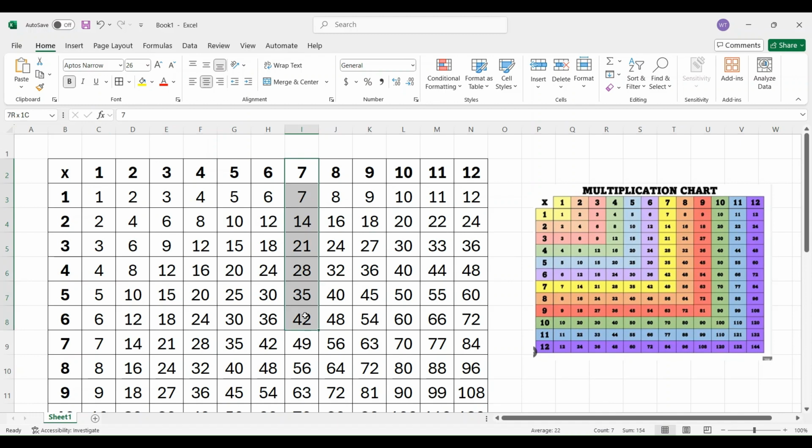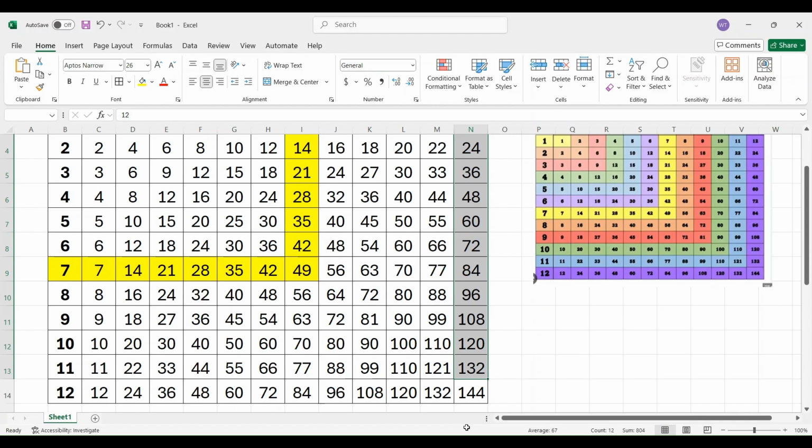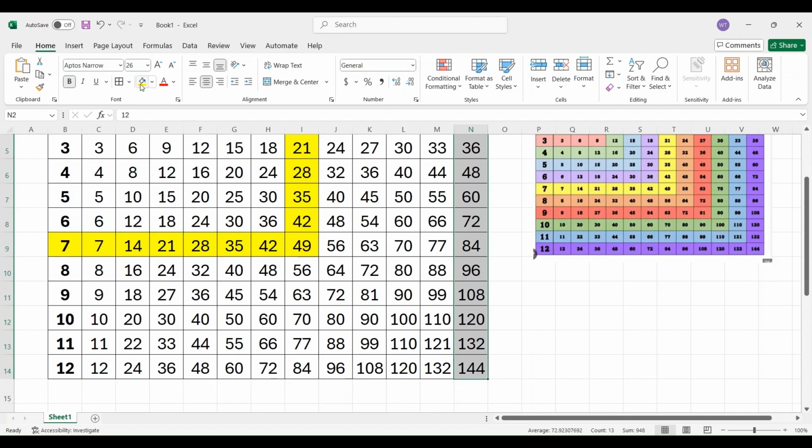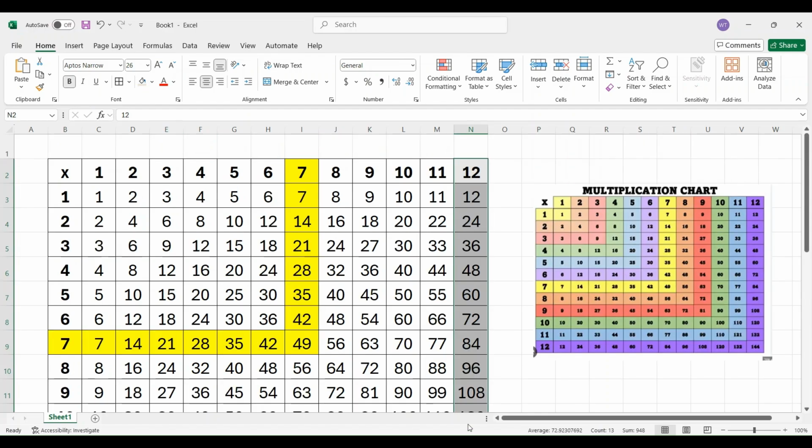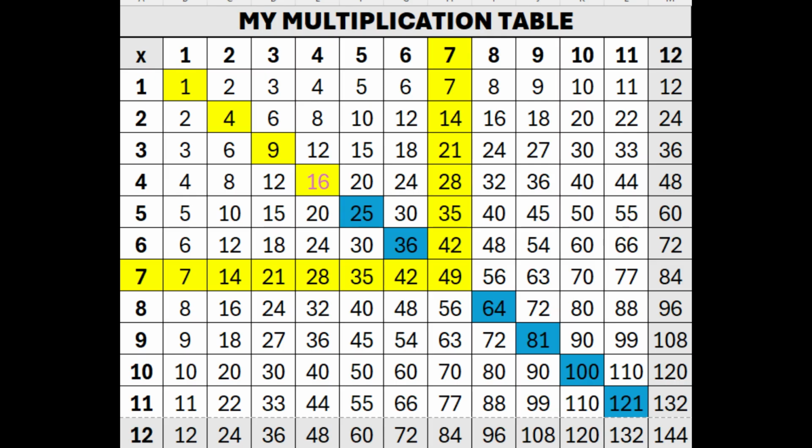So now we're going to select a few cells, and we can highlight. We can do light gray, there's yellow, there's a lot of different colors. You can do one cell a different color. You can even change the font color of the number.